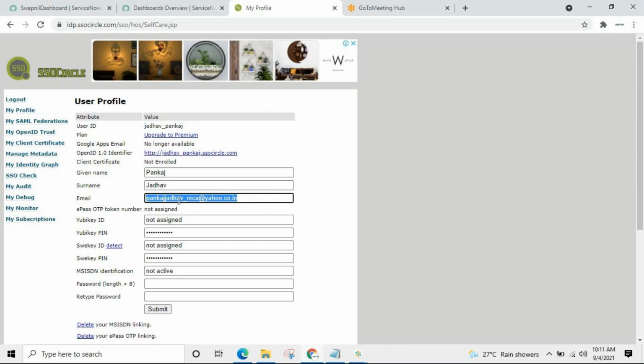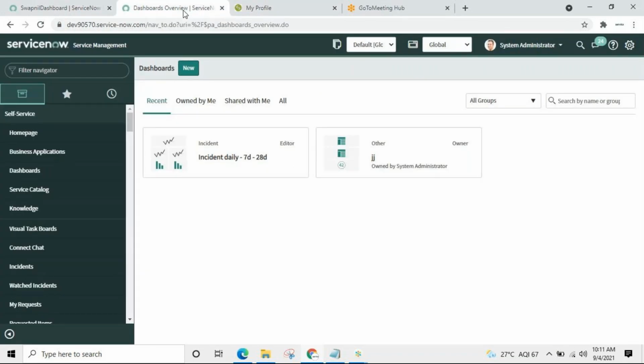There should be a user in ServiceNow with this email ID for everything to work. I have created a single user called Pankaj. This is the user ID. This is the email ID. We are going to validate based strictly on the email ID. In real time, it will be user ID. But by default, the SSO circle over here gives us this behavior. So let us check first what steps we follow.